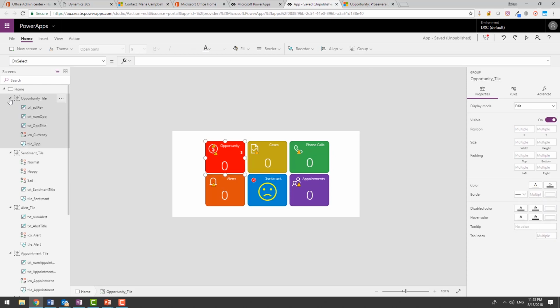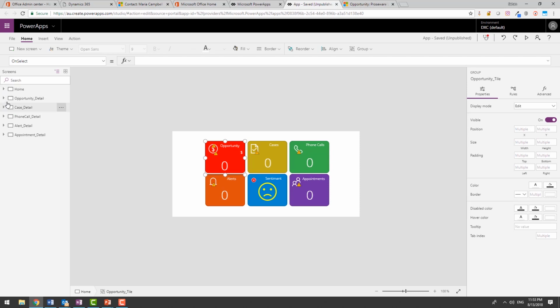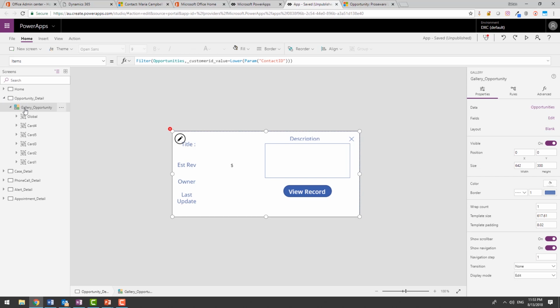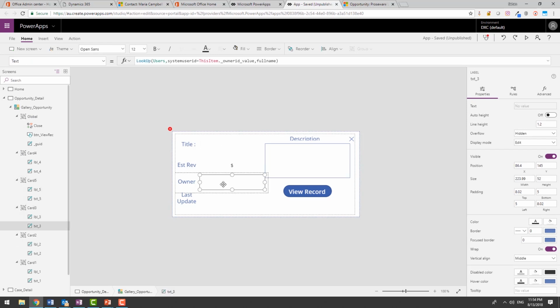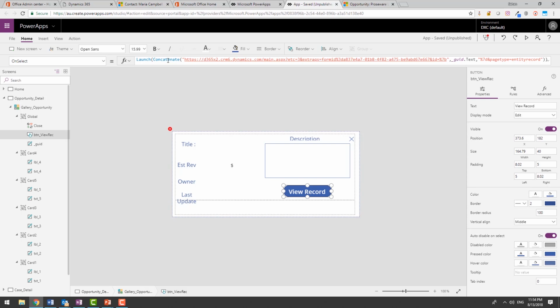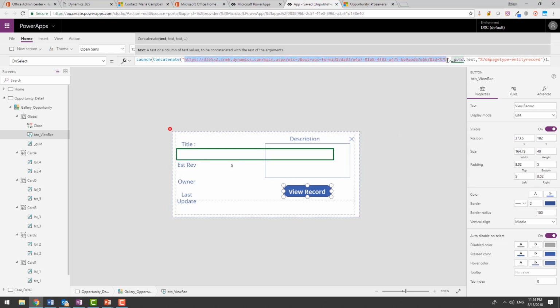And if you go into the details page, if you look at the opportunity detail window, I have added a blank gallery control, and in that I have added text fields to show the respective values. Now what I have done with the view record button is I'm launching this particular record URL in a new window. Now in this approach, I have actually hard-coded the URL into this button.